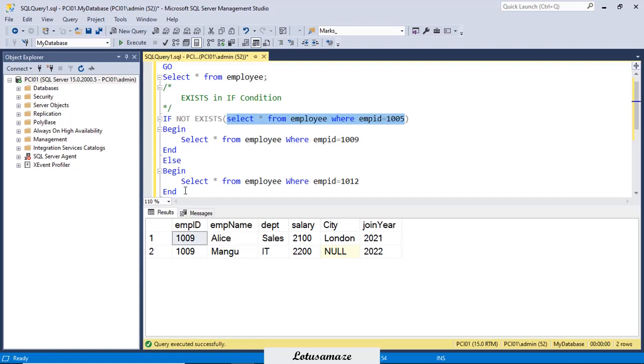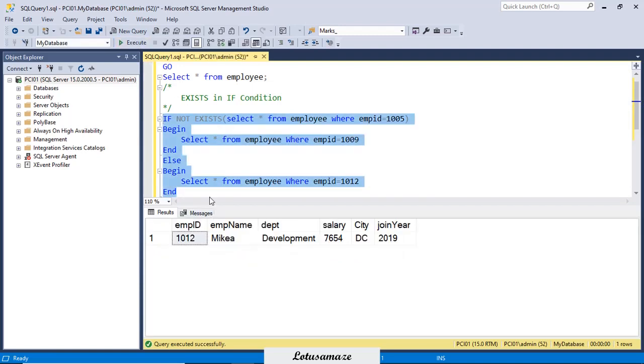If I execute this now, this block, this query, has been executed because this is the else part, or false case. So this is how you can use the EXISTS operator and NOT EXISTS operator in the IF condition.